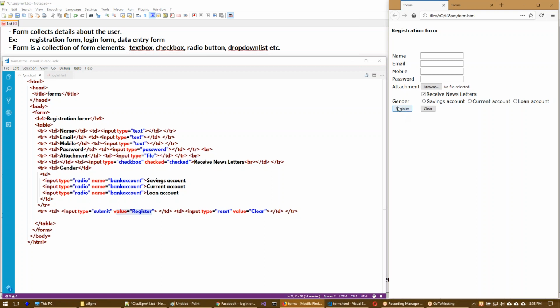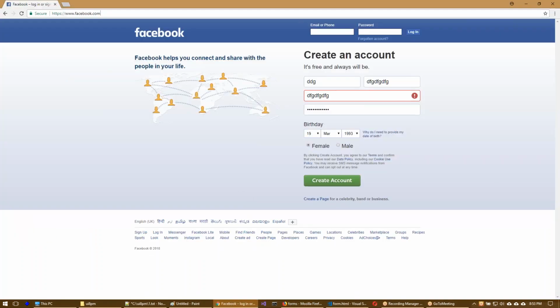So this submit button will send this data to the server. On the server side, a server side program will receive the data and store the data into database. For example, in Facebook, after entering your details like a name and other details, I click on create account, right? The create account is nothing but the submit button here. Even in the login form, after entering our email and password, we click on the login button. This is the submit button. So for every form, there should be a submit button to send the data to the server.